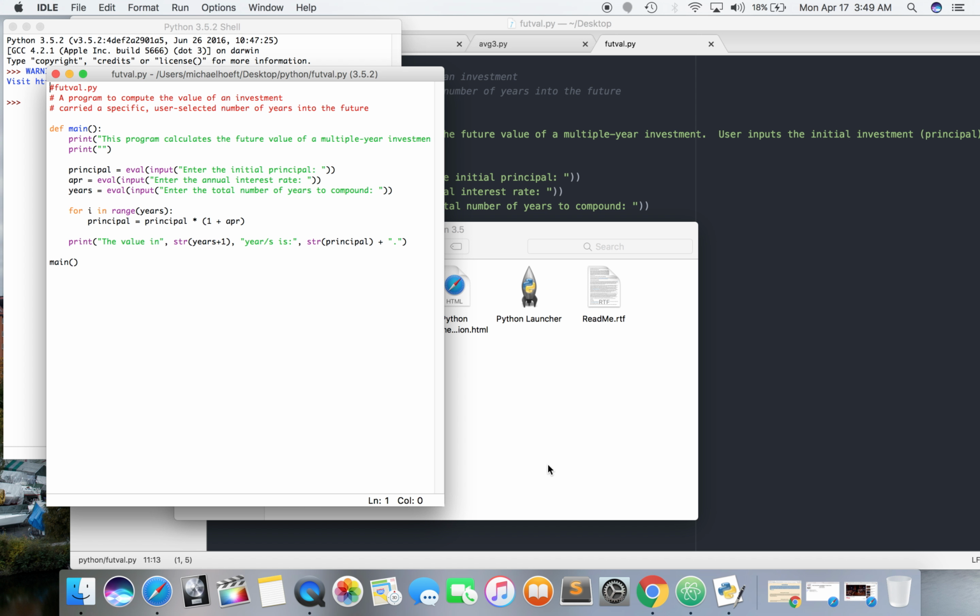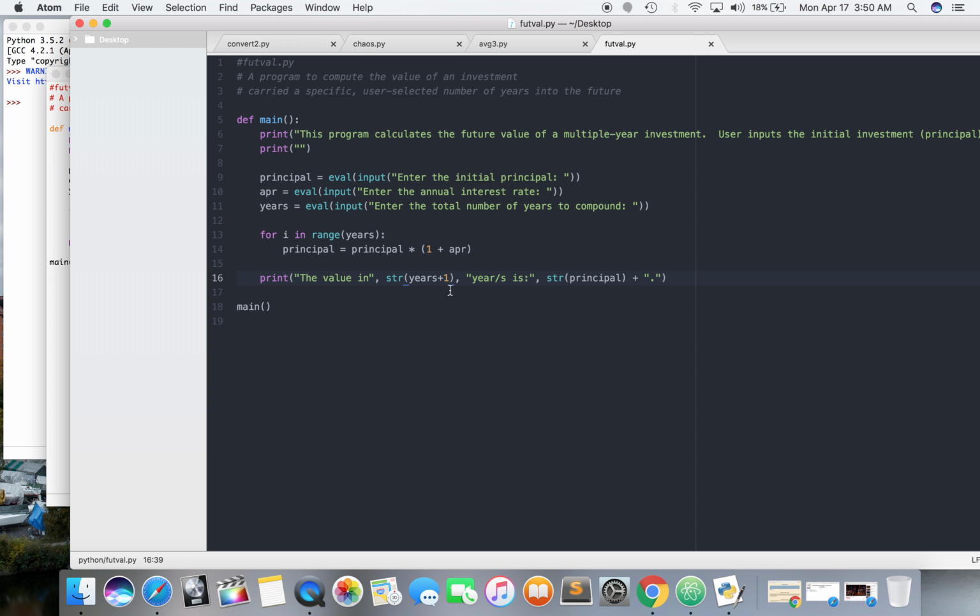And then we're going to do years plus 1 because it starts at 0. When it's a range of 10, it's going to start at 0. But this is a little wacky because if I put 1, oh, this is going to be a mistake. If you put in 1, then it's going to type in 2, which kind of stinks. Yeah, let's fix it. Let's just put years.